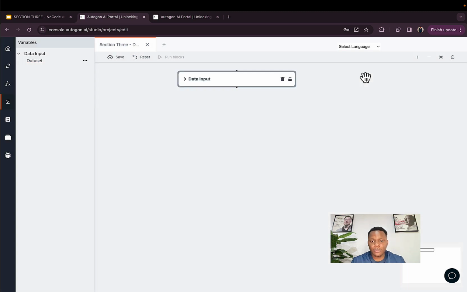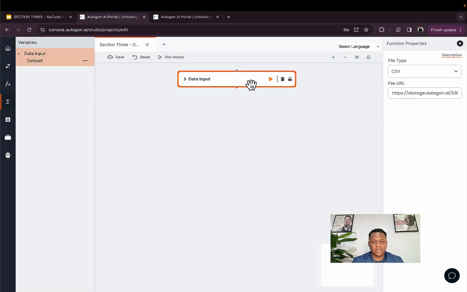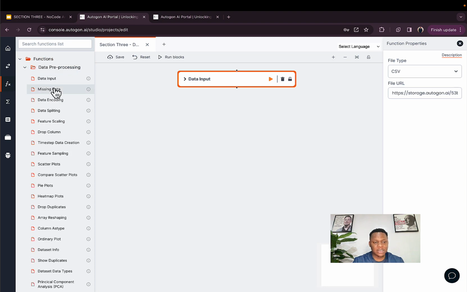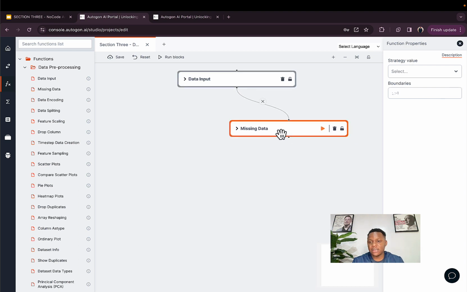Good. So we're going to start with step 1, which is handling missing data. We'll come under data preprocessing, drag in missing data, and connect data inputs to missing data. Then when you click on the missing data, it tells you what strategy you want to make use of. We're going to make use of the mean. You can use the median, or you can drop, depending on your understanding of your dataset.